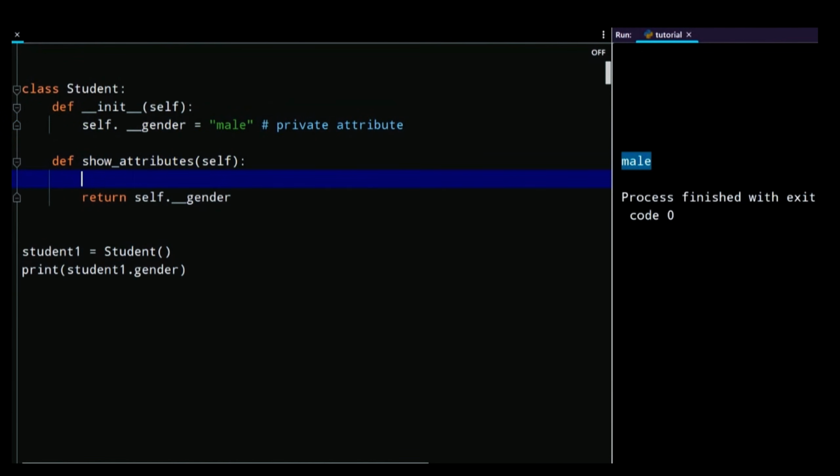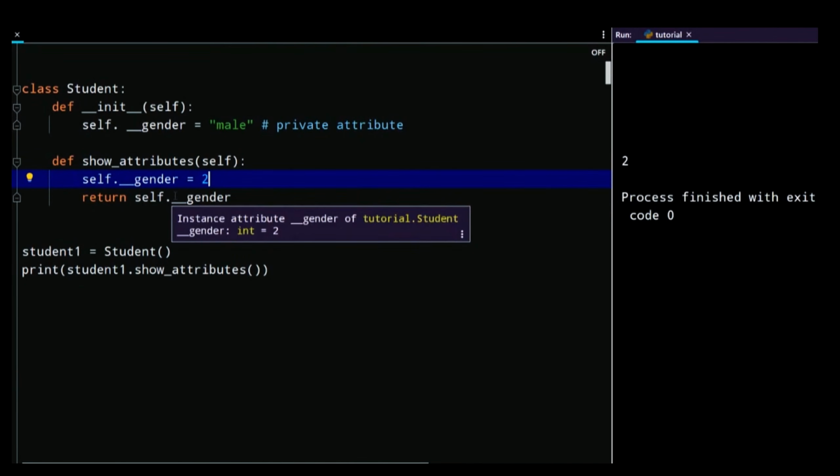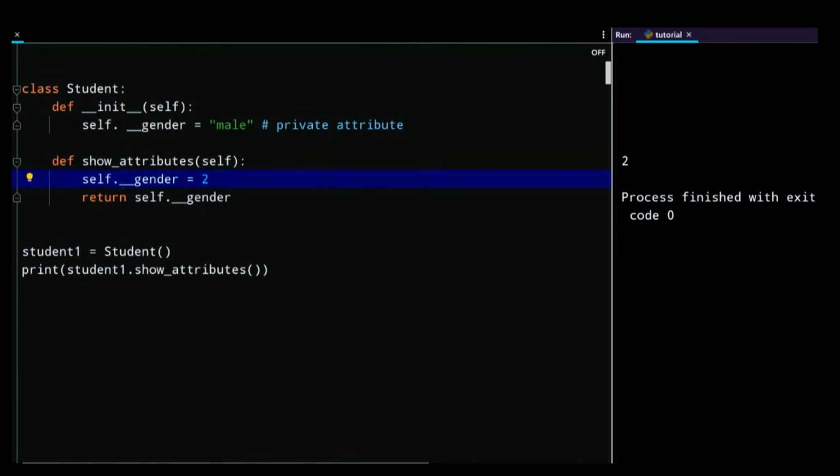So for example, here we can say self.gender, and then we can assign it a value of, let's say, female, like that. If we call the show attributes method and run this code, you can see that the value has changed to female. Now, the problem is that there is no way of controlling the values that are assigned to this gender attribute. So somebody can assign a 2 here, like that. If we run this code, our gender has changed to 2. So there is no way of controlling the data that is assigned to this gender attribute.